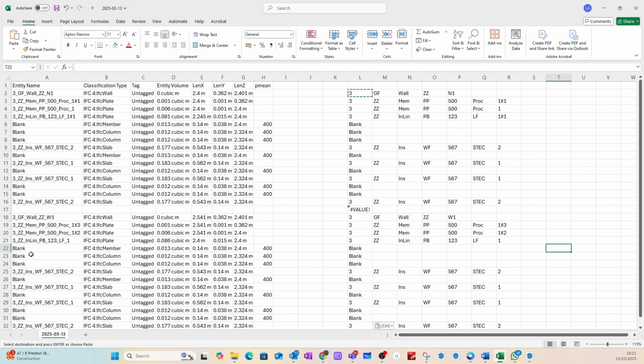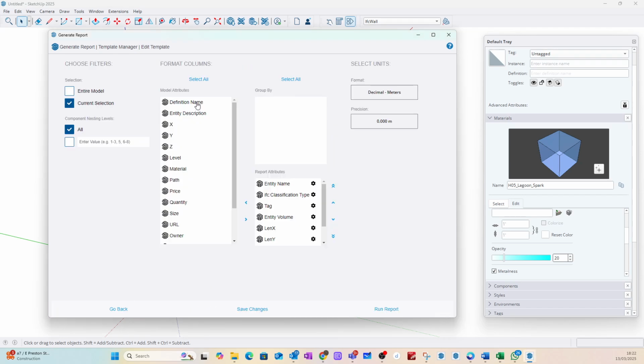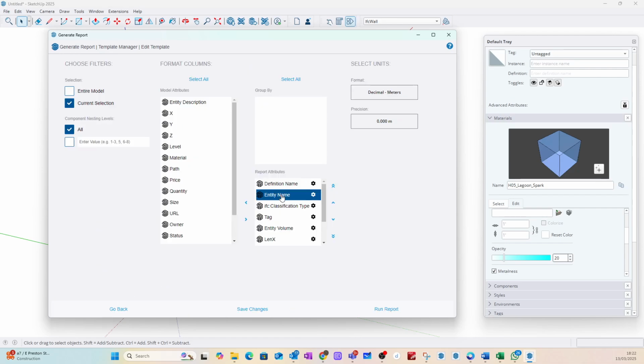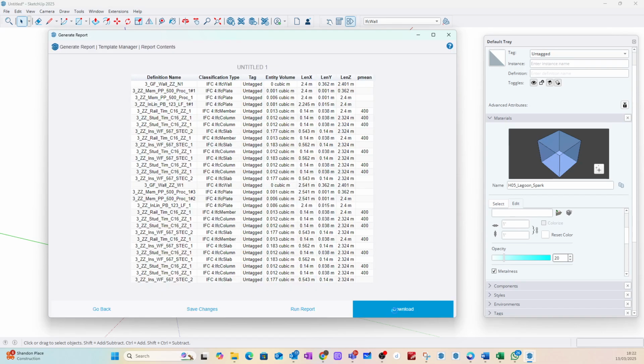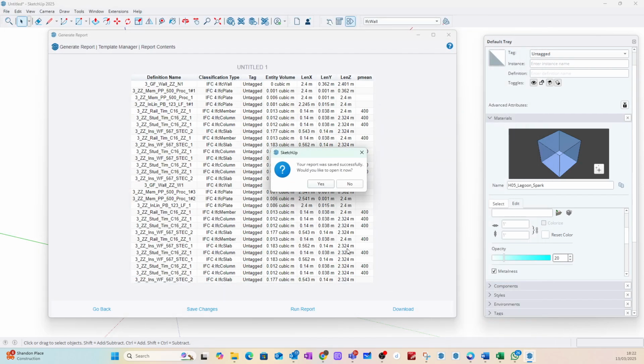Oh, I apologize. Let's delete that. Don't save. We shall go back and we'll put in, actually, run that report. Yeah, that's exactly what we want. We'll go back, we'll remove that, run that report. We shall download this one. This is the one we'll use. I'll just press save now. We'll open it.